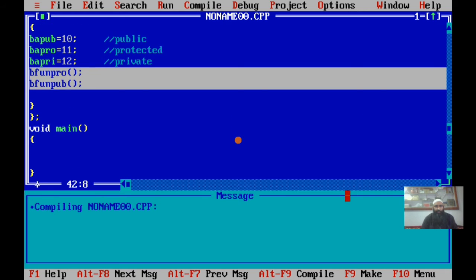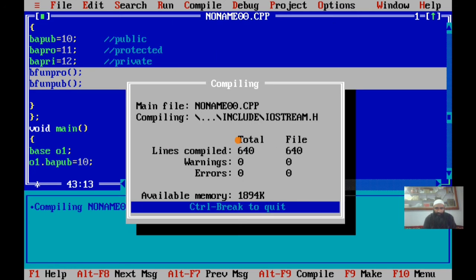Now let us take main. Since main does not belong to any class, it's a non-member function. Let us create the object of the base class, say O1, and let us try to access the different parts of this class. Now I say O1 dot BA public part, okay, equal to 10. Now let me compile. There is no error, I think.